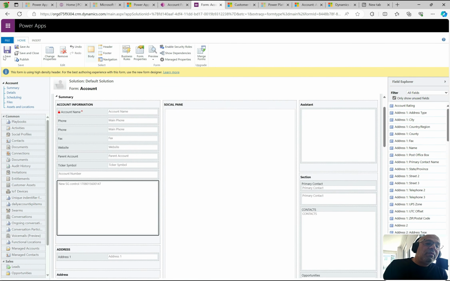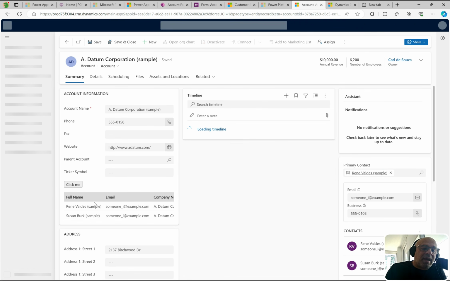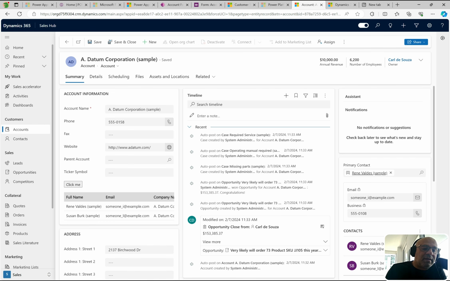Now we'll just do a save and publish on this side, and we should be able to see our control. Okay, that's been done. Let's go over to our page now. I'm going to refresh this, and here we have it. Here is our new grid. This is our subgrid, and it is now rendered as a PCF control, and it's showing our data here.